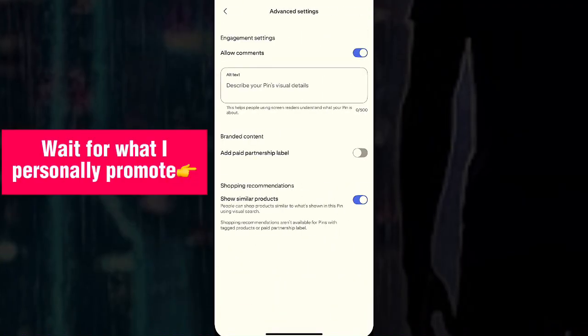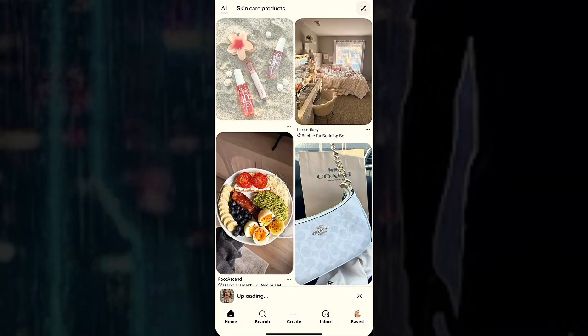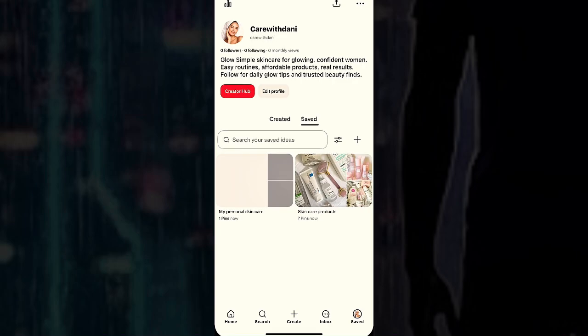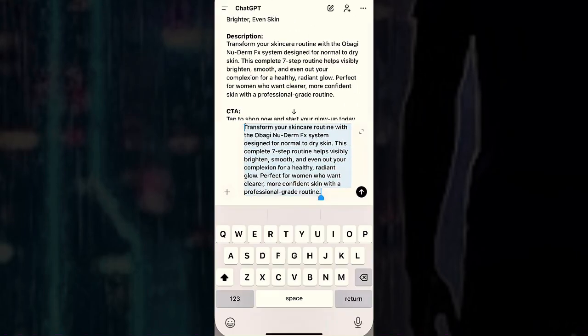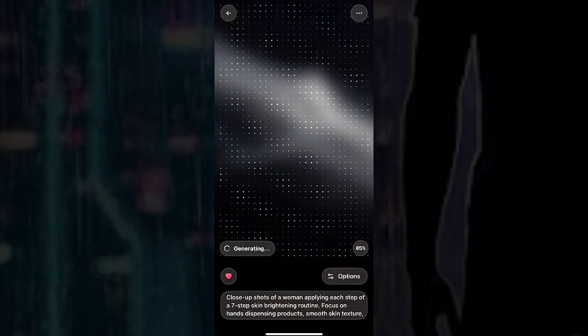Now I want to remind you of something. Never promote another product yet. Make sure you just focus on this one product only until you start getting sales. Don't say the product is not converting. Make sure you are consistent every single day. Post like 2 to 3 times every single day. The content is not hard to make. You just have to copy the prompt from ChatGPT and paste it to Grok, and it's going to generate the video for you.